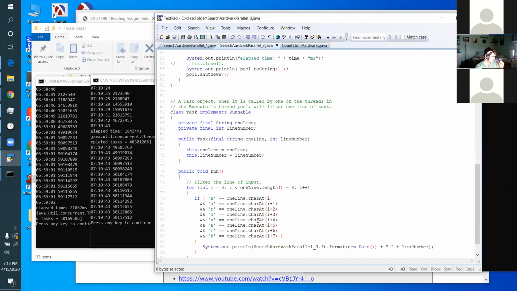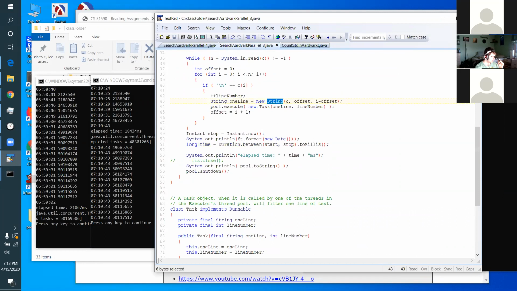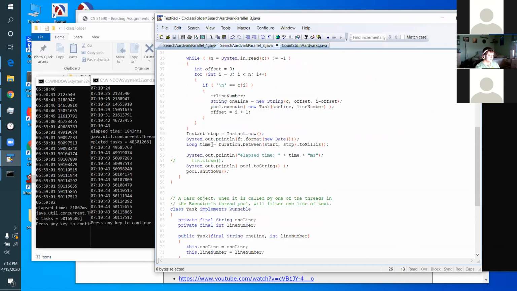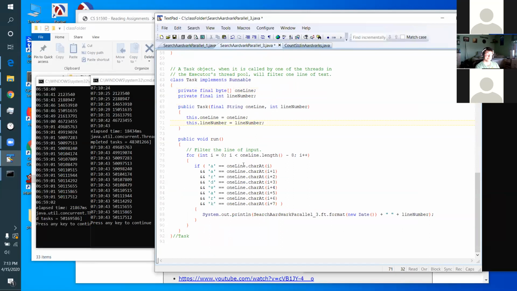Okay, this is going to take a little bit more work. The worker is going to take an array of bytes. See, our fundamental data structure that seems to be fast is an array of bytes. So replace string with array of bytes. So one line is now going to be an array of bytes.